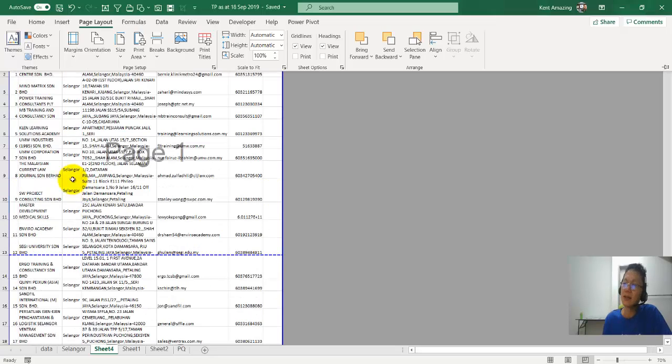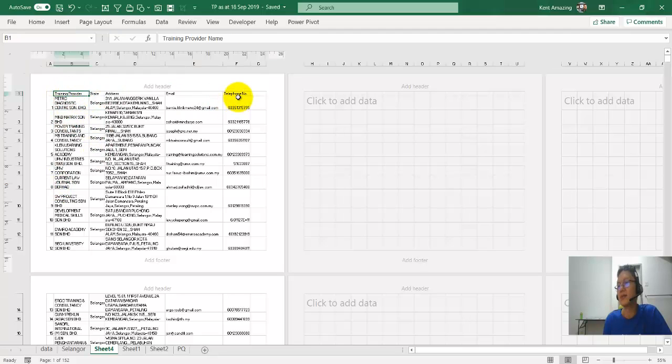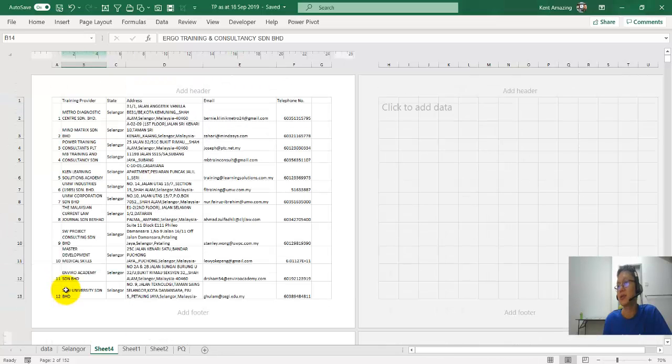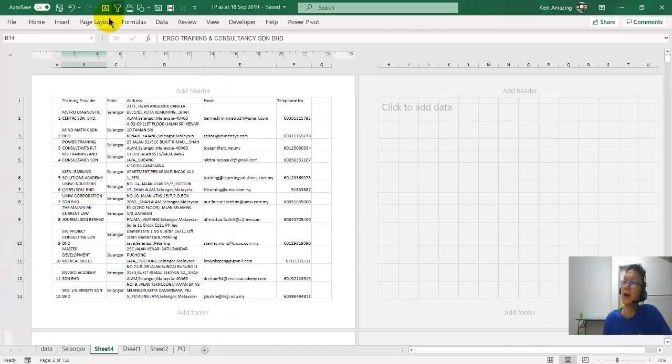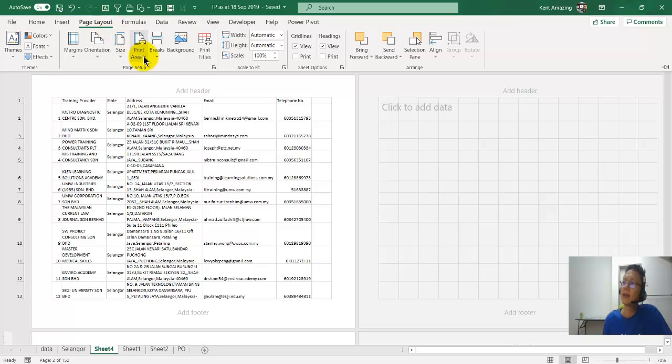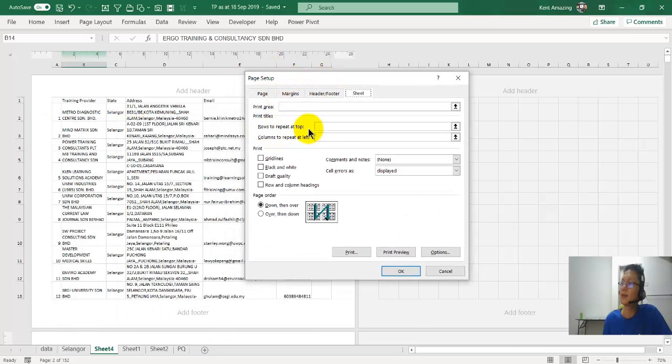This is the list. Now one last thing I want to talk about is that when you want to print this out, notice that in the first page you have training providers, you have technical, but in the second page, there is no training provider name, there is no state. So if a person looks at this page, you have no clue what this is about. So how do you go about it? Again you go to page layout, you tell Excel to go to print titles. Yep, there's the option for rows to repeat.